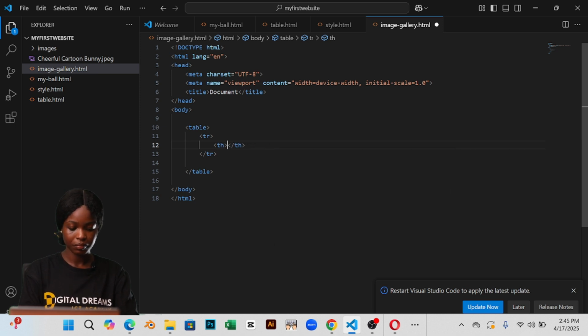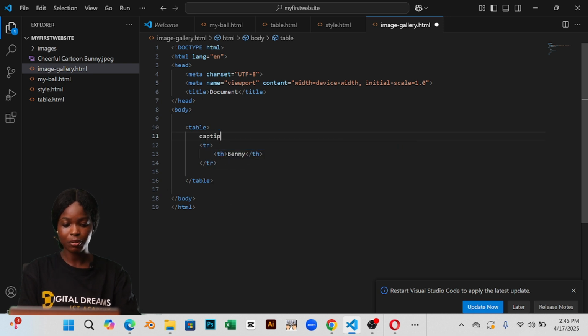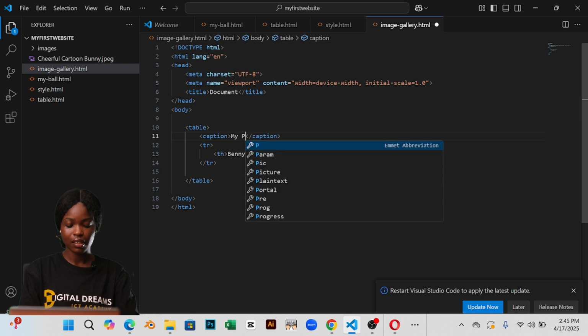Let's just say Benny. And then I can give it a caption. A caption comes just after a table, after the first table head. So the caption will be my pet, Benny.